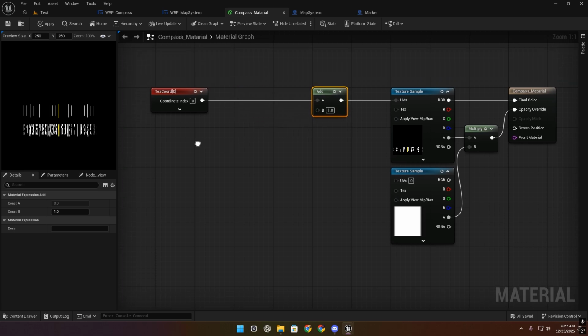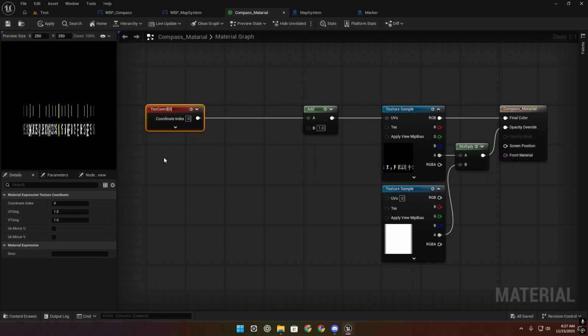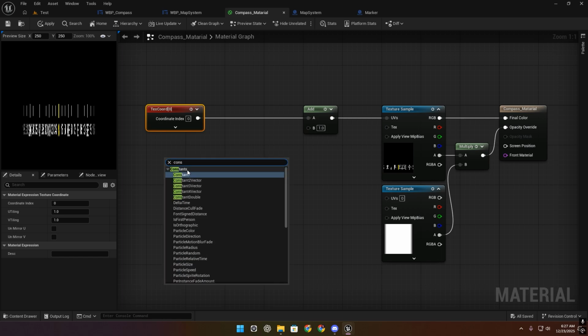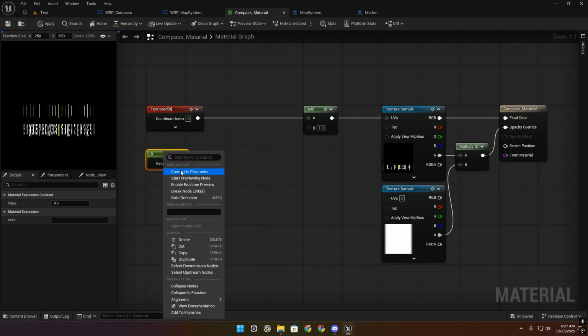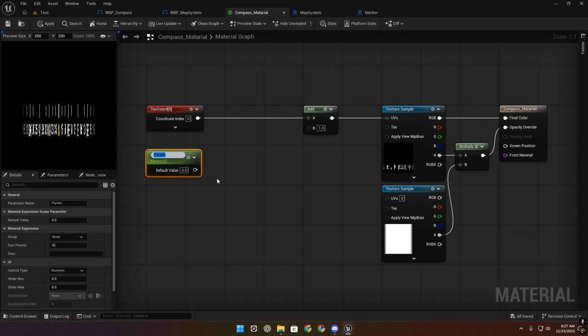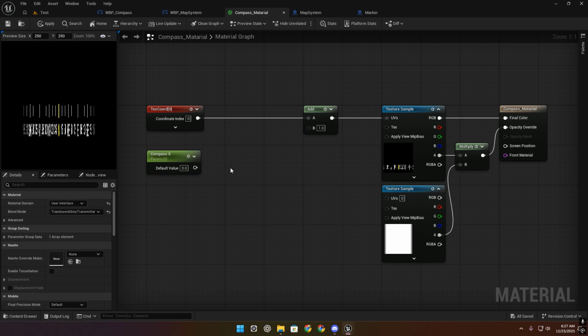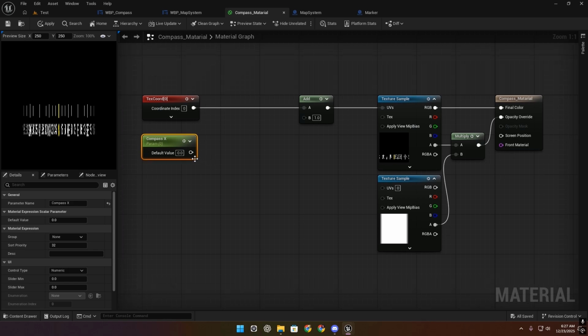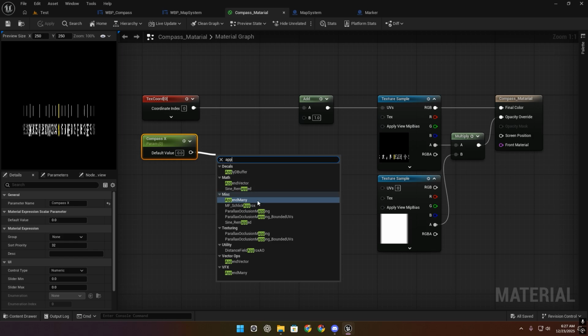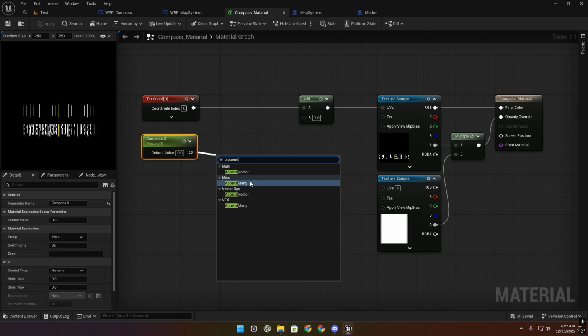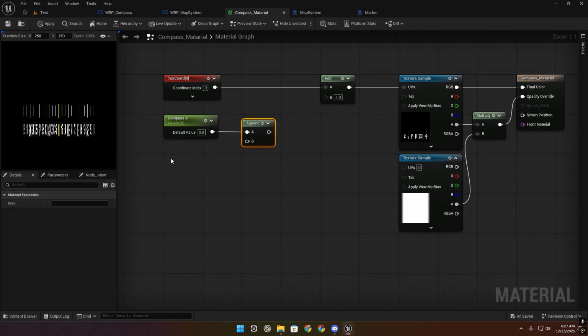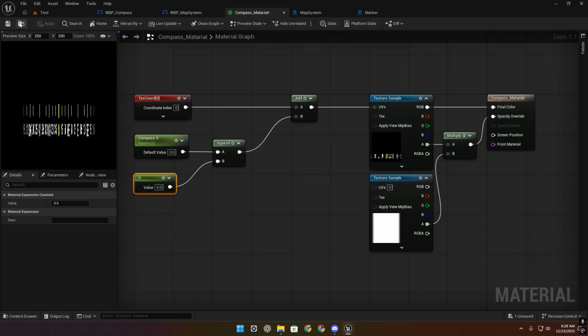And now we have to create a constant 1D. C1 is constant, this one 1D. Convert this to a parameter, and this is going to be our compass x. Okay, now we have to append this vector. Let's create another constant node, plug it right here, and then we have to add this right here. That's all we have to do.